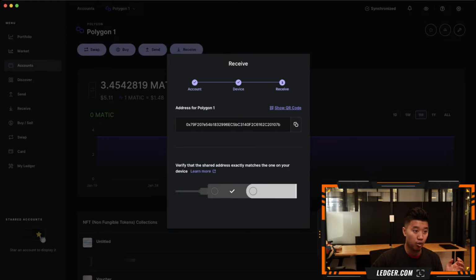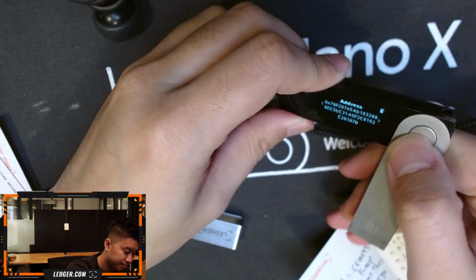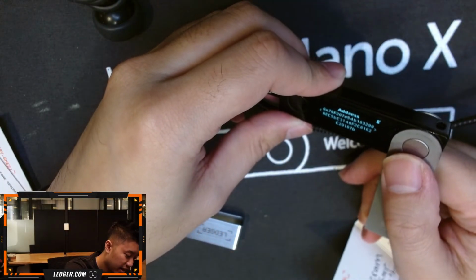So when I'm going through the process, the best practice here is I'm literally verifying the first 7 and the last 7, okay? Before I was doing first 4, last 4. Now best practice is first 7, the first 7 numbers or letters of your wallet address and the last 7. Okay, so we can see 0x79F207. Last 7 is going to be C20107B, and on the device itself, you are going to have to verify it. Okay, 0x79F207.